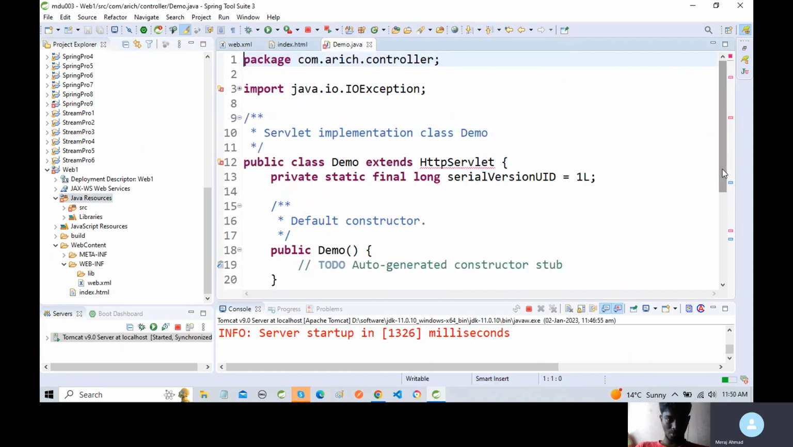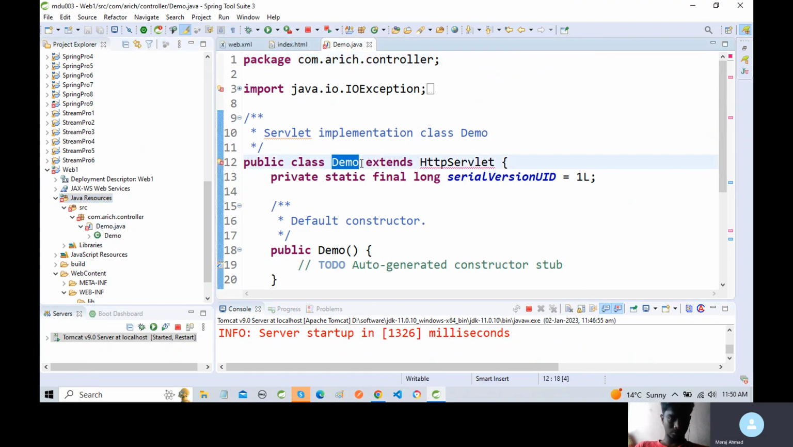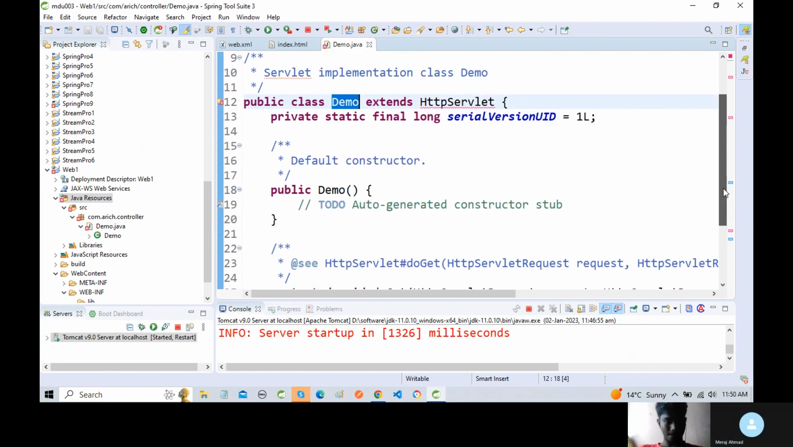Here you can see this is the src, and this is the demo. Here you can see public class demo extends HttpServlet. I have already completed the theoretical portion. Currently we are using HttpServlet. We can implement the Servlet interface or extend GenericServlet, but currently we are using HttpServlet. So demo extends HttpServlet.